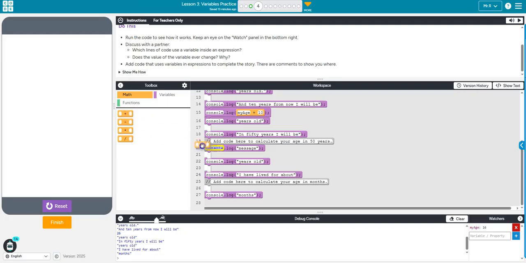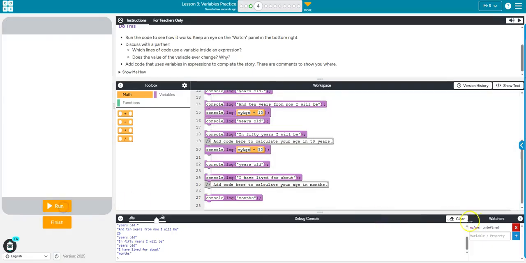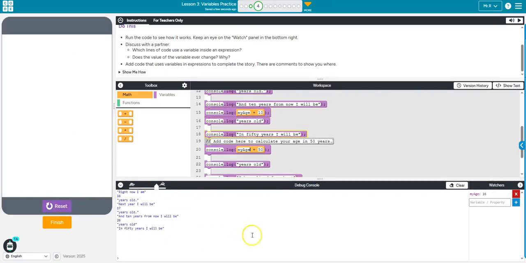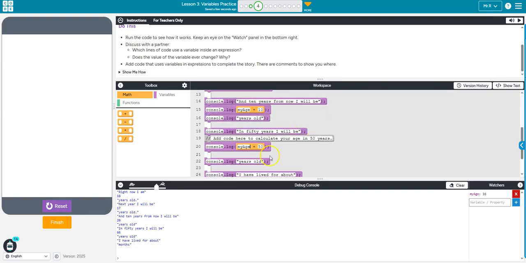So I'm going to drag this little plus sign into this. And I know I need to add 50, but I want to add 50 to whatever the value of my age is. All right, so if I reset and clear the console, run it again, I should see, since I'm 16 right now, in 50 years I'll be 66. So below this, in 50 years I should see 66. So in 50 years I will be, and there it is, 66 years old.